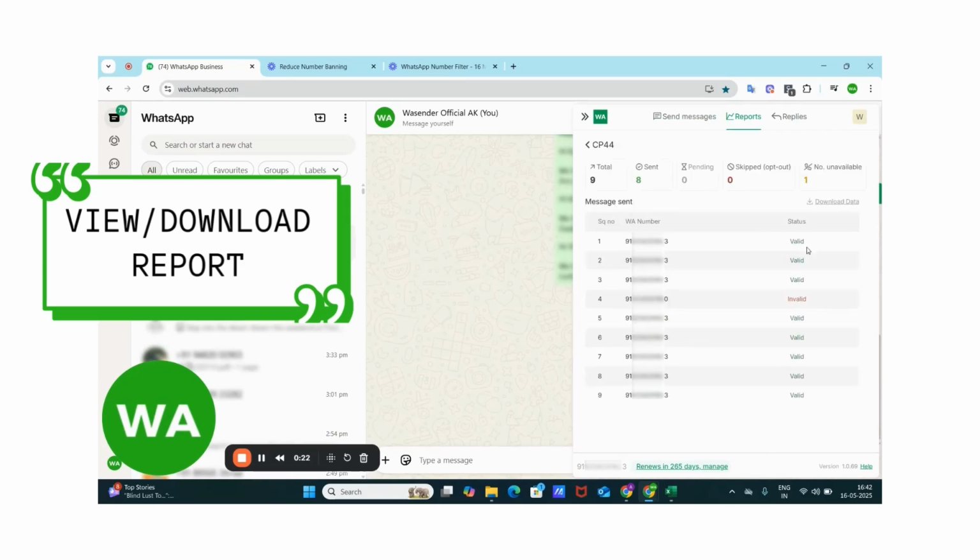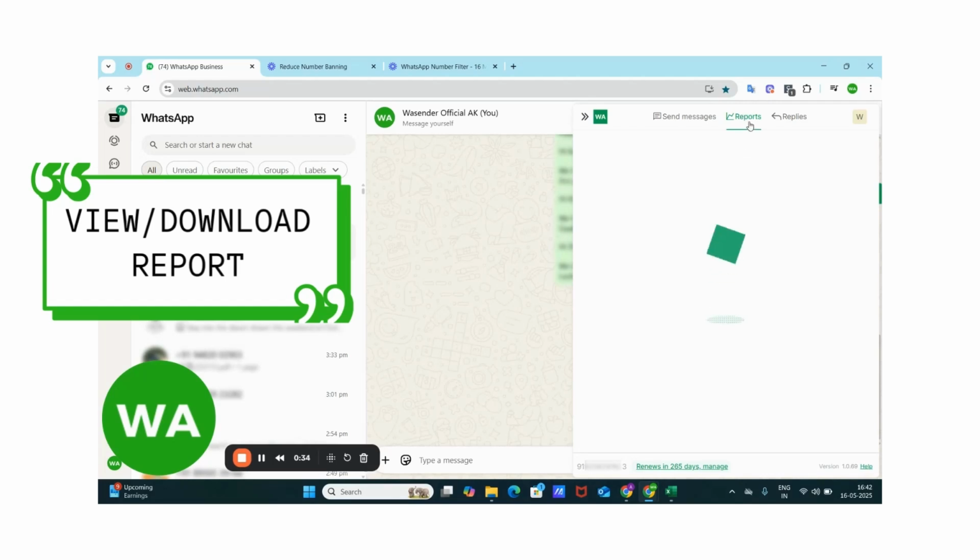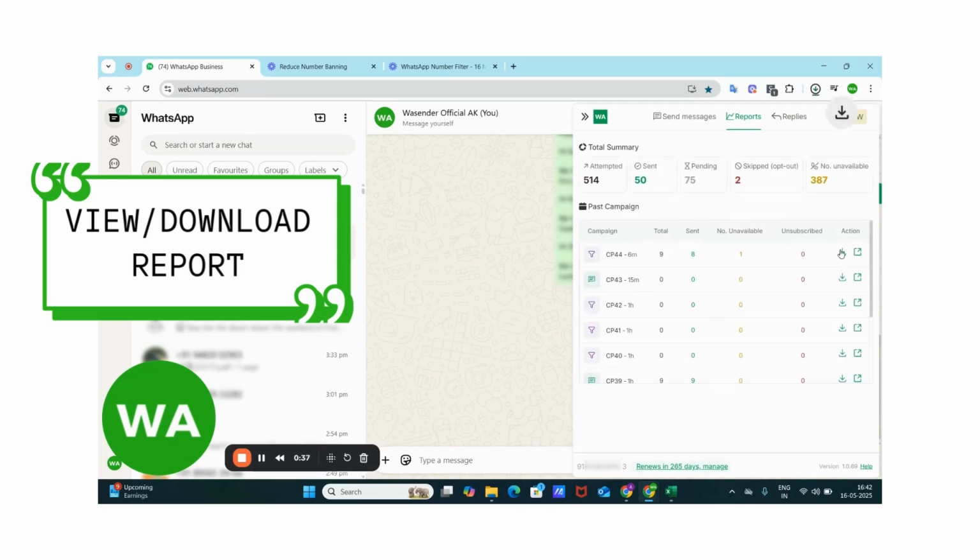Let's view it first. So here we can see these 9 numbers were filtered and it shows that all the numbers are valid except one number, which seems to be an invalid number. Now if we go back to the report section, here is the option of downloading also.